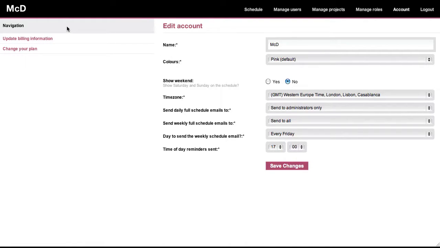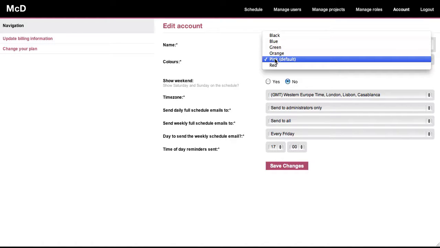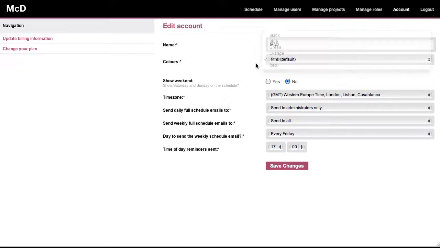This is where, if you're an administrator, you can update your billing information or change your plan at any time if you want to upgrade or downgrade. You can also change the name of your company, the look and feel of Schedule. You can also include the weekend if you are a company that actually has to work over the weekend. Sorry to hear that, but some of you do. And your time zone, so the emails come at an appropriate time for you.